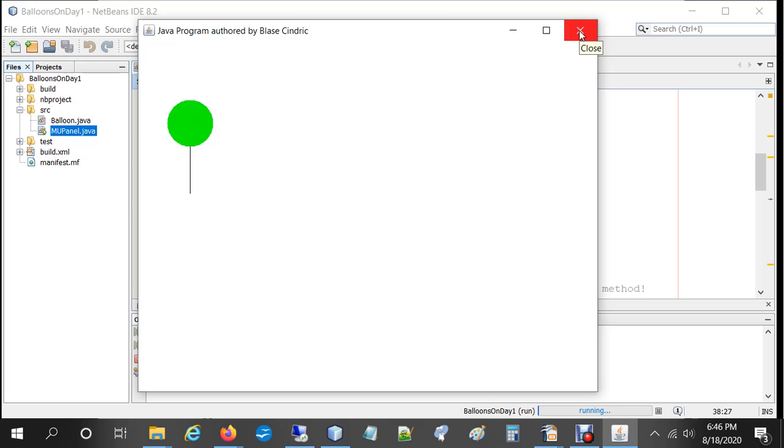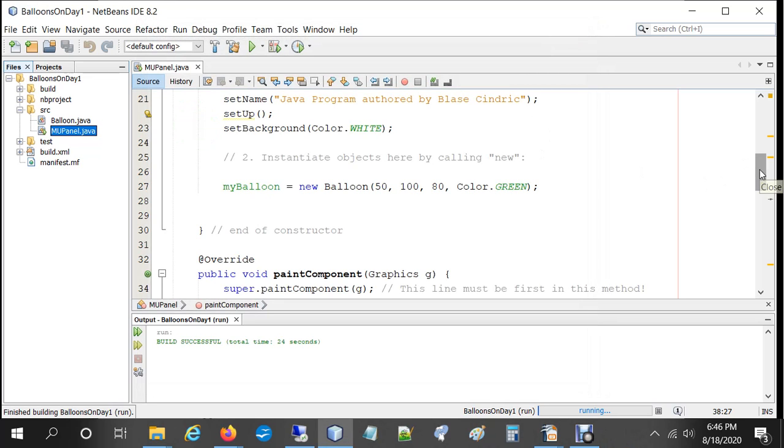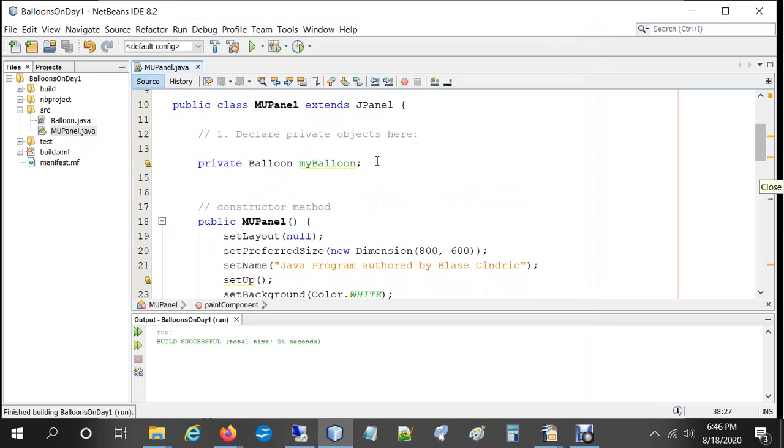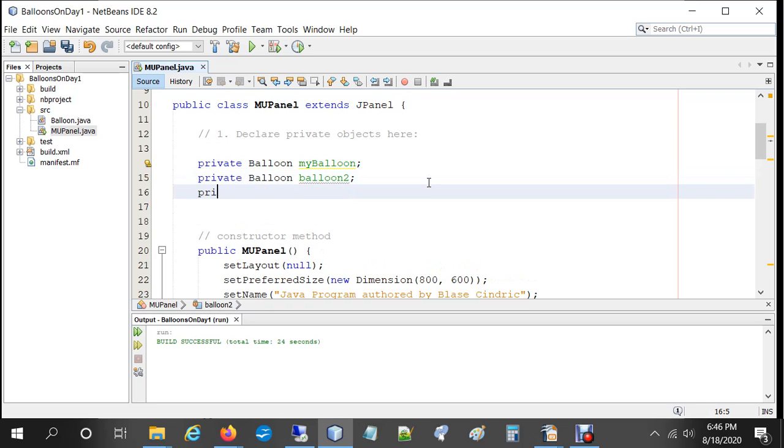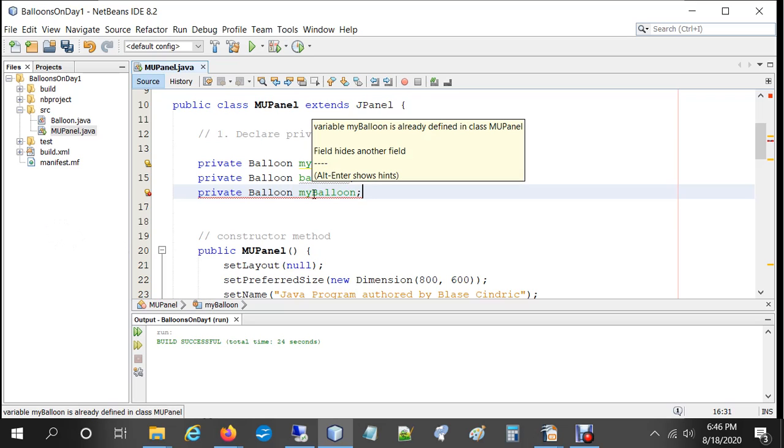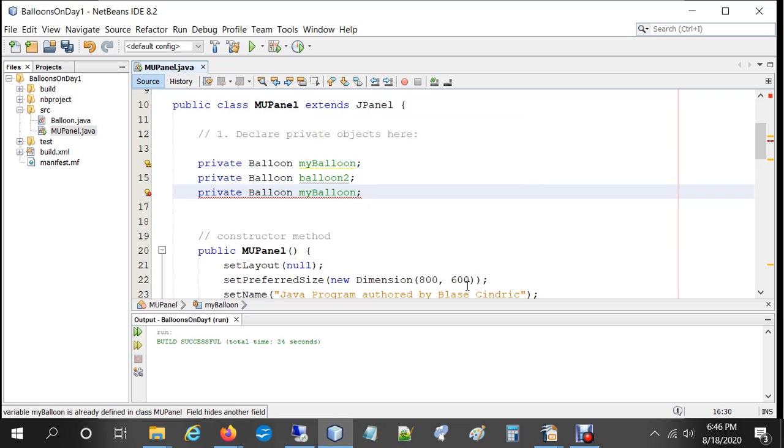Okay, pretty cool. Let me go up here now and add more balloons just for the demonstration. So I'm typing, and there we go. Private balloon. Give it a different name. Balloon 2. And then a third balloon. Now remember I said all the balloon names have to be unique? What if I tried declaring a second balloon with the name I already used? It's going to say, hey, you can't do that. That balloon's already defined. So the names need to be unique.